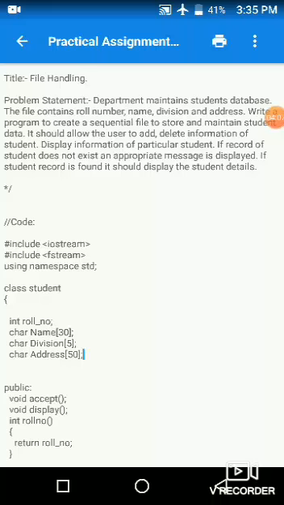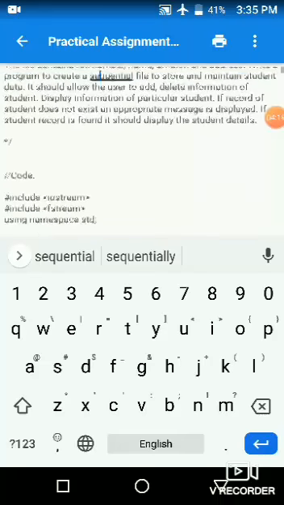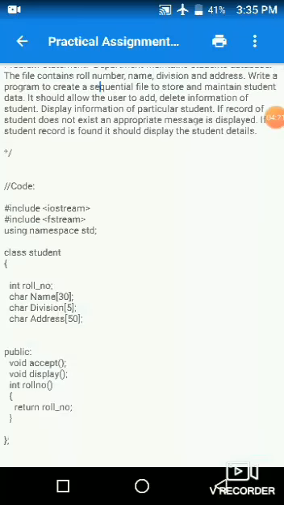Now, what is meant by a sequential file? As in our statement they have written that we have to write a program to create a sequential file. A sequential file, as the name suggests, stores the data in a sequential manner. For example, if I have the records of students with roll numbers 1 to 5 and I want to add record 4, I can't add record 4 in between 3 and 5. It will automatically be added after 5.